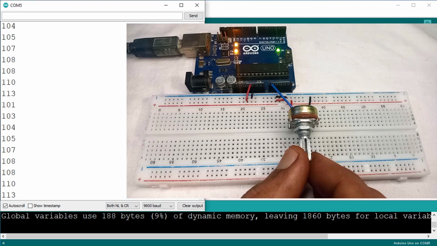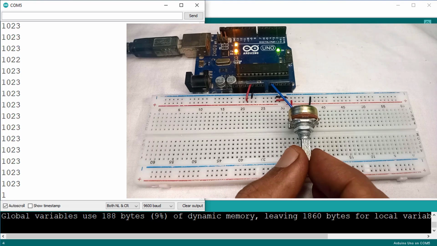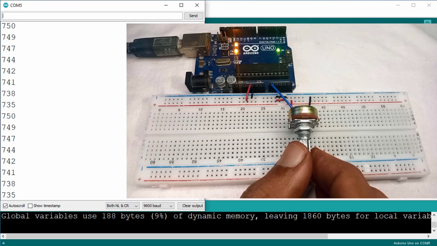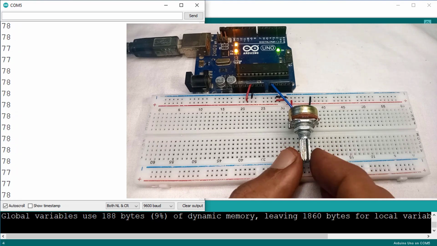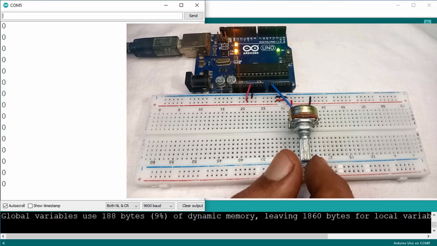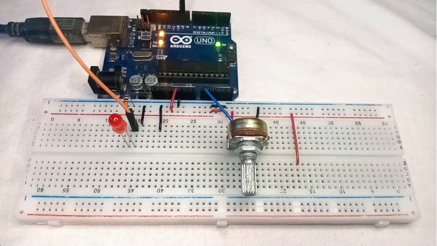As you can see, the values in the serial monitor are changing. These values represent analog readings from the sensor. The minimum value is 0, and the maximum value is 1023. This way you can collect data from any analog sensor using Arduino. Now, let's make a project.